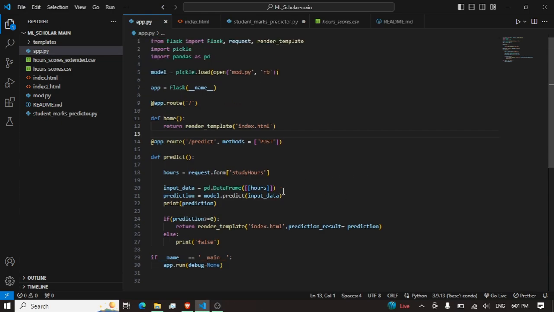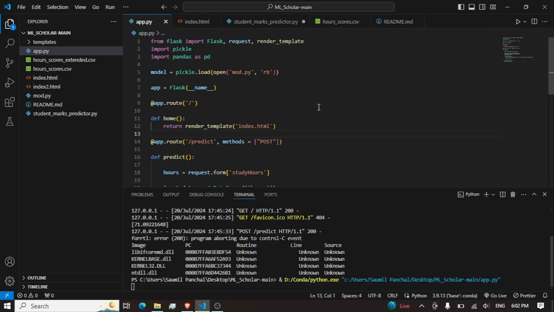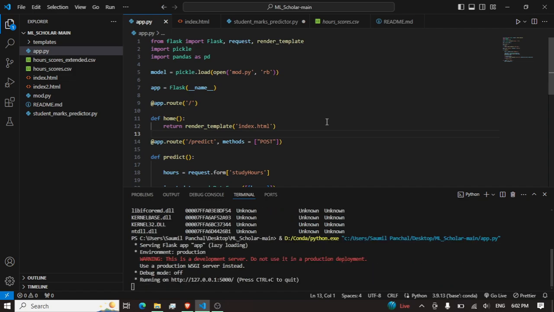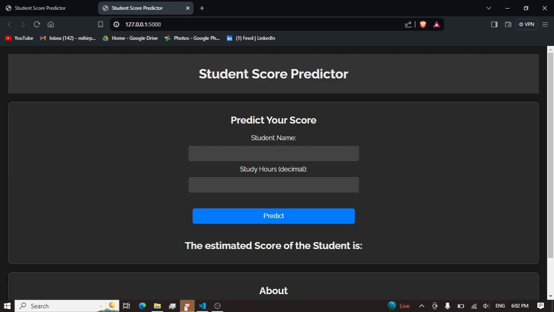So let's run our code. It takes a while. Okay, there it is. So this is our website. It is hosted on 5000. I will put my name in it. The study hours will be 8 study hours. So I will click the predict button.